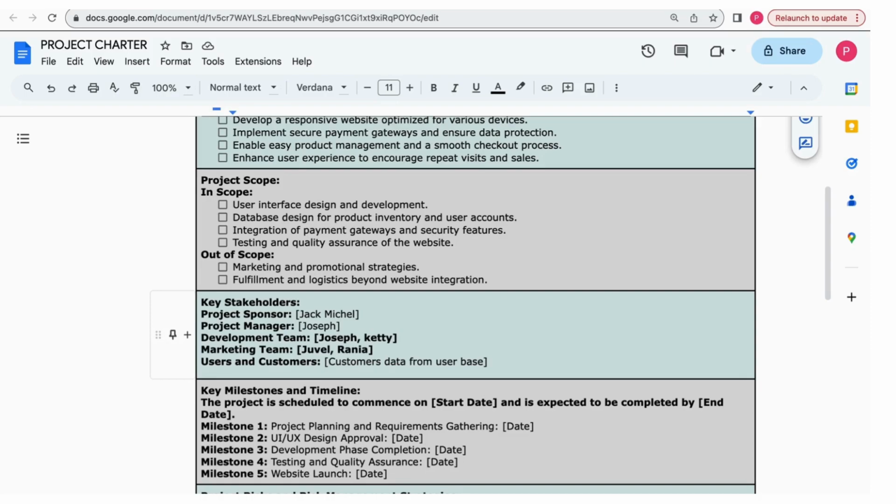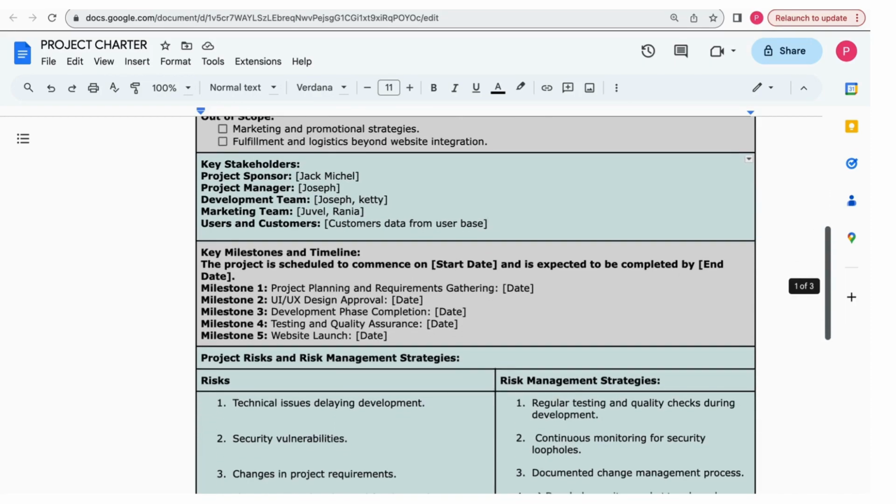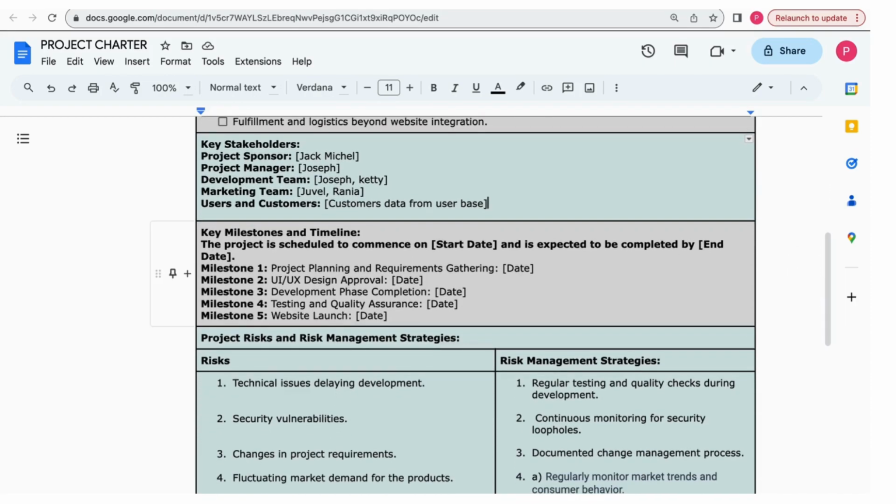Then comes the key stakeholders. Key stakeholders can be the project sponsor, development manager, development team, you can write the names, marketing team, and users. You can collect the customer database, the usernames or their data which is there in the user base, and you can fetch some of the customer data from here. These are the customers which you will use for product testing or to help you with the requirements. So you can write them as well in the key stakeholders.